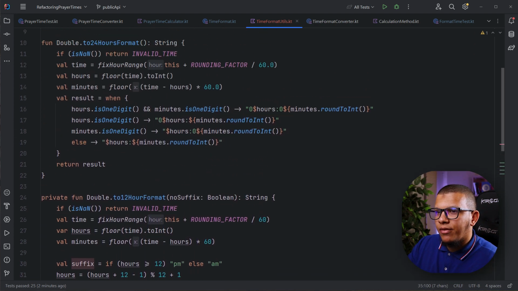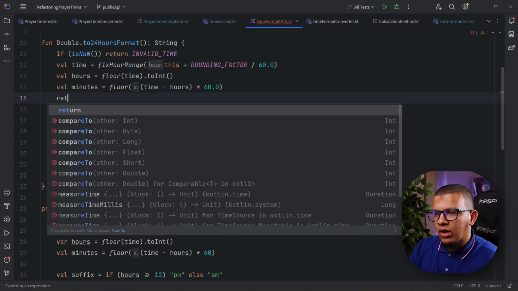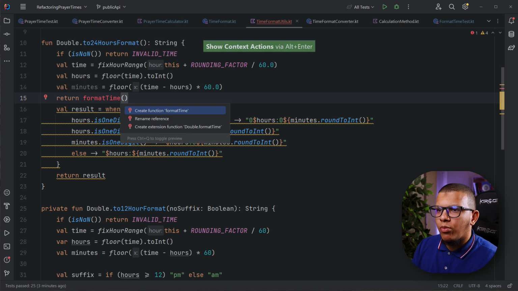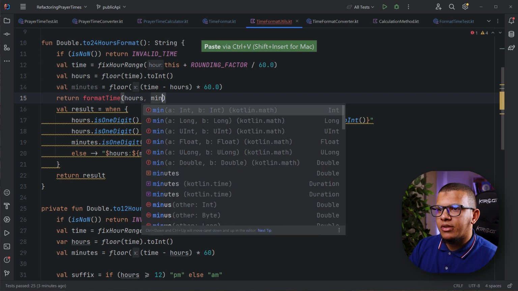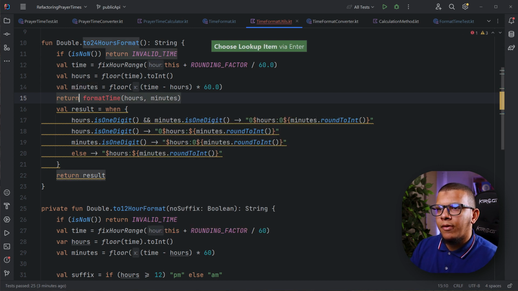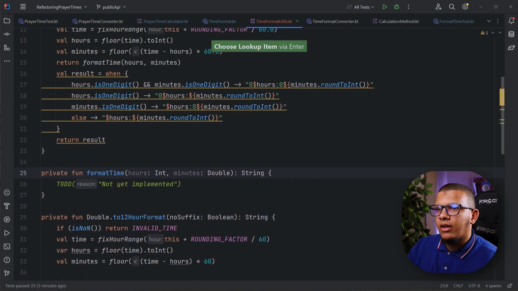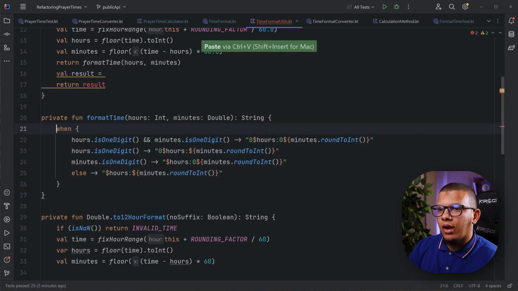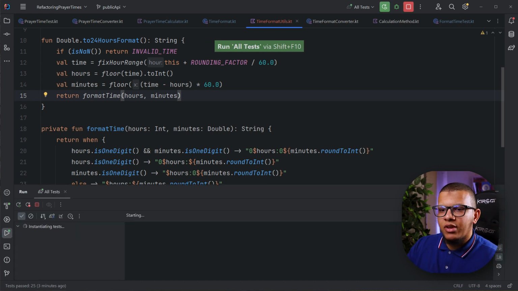So we are going to create a function that will do the formatting for us. Let's call it val result equal to, or maybe let's return directly the format time. This is a function I came up with, and it will contain two things. It will contain the hours and the minutes, right? We don't have this function. We are going to create it. Please make it a private function, right? Then what I can do, I can return this directly here. I'm going to copy just the code and return this one. Nothing will happen. And let's run everything and make sure everything is passing.